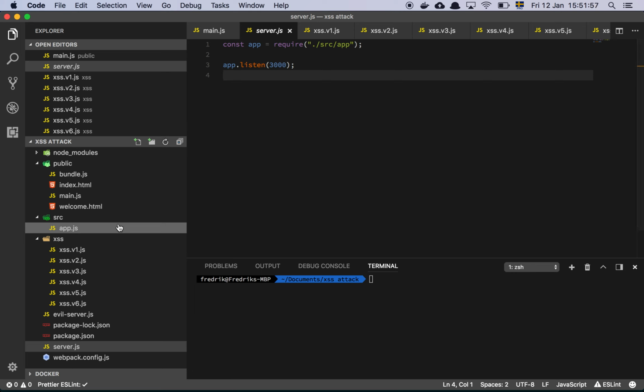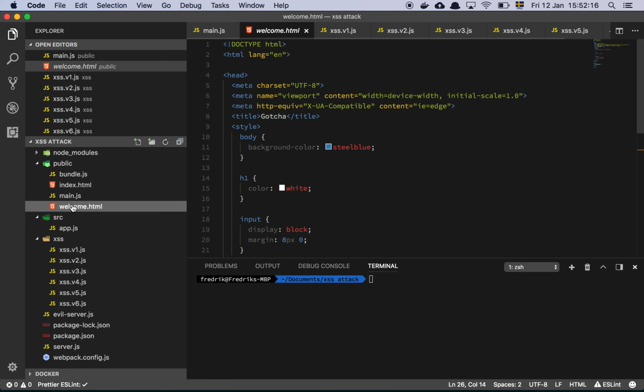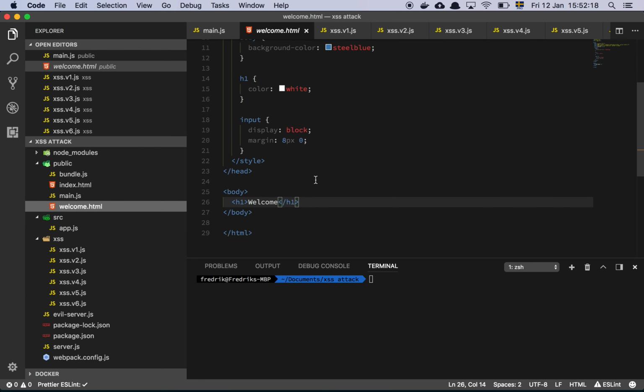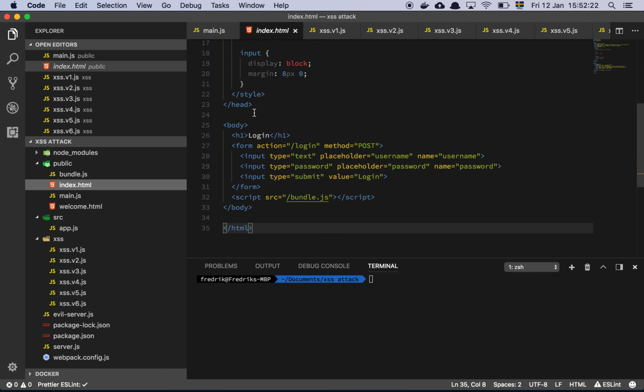So here we have our server, and basically this little simple application of ours is just an Express server that serves up two static pages, an index HTML file at the root and a /logging page. That's all it virtually does. And so we have a welcome HTML file and the actual index.html file itself. And we are depending on a little bit of JavaScript here.